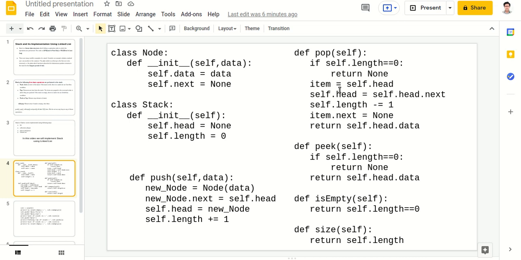Now if it's not the case, it means some elements are there, then we'll make a variable item which will be equal to head, and then we'll point head to the next value. When the pointer is pointing to the next node, we'll move head one step forward, then we'll decrement the length by 1. Okay, and then we'll make item dot next as None since it is being deleted. Okay, and then we'll return head dot data.